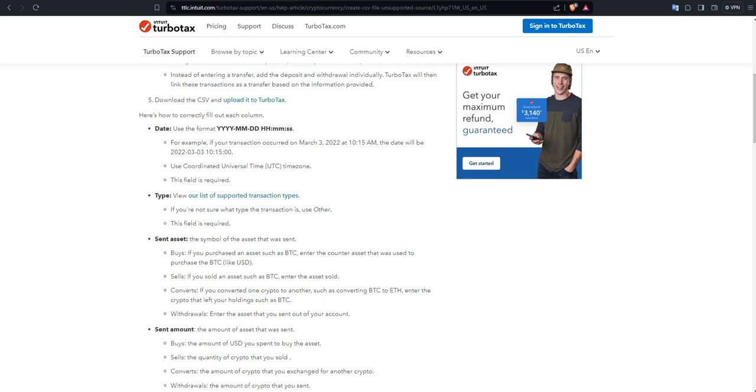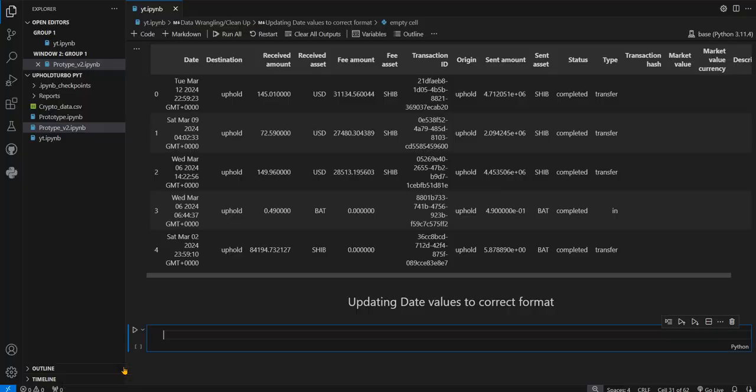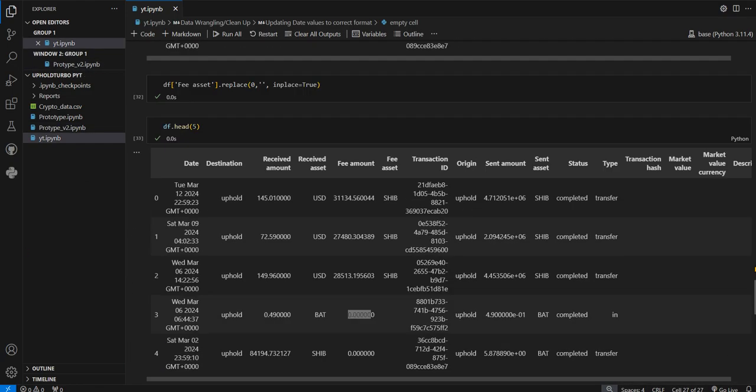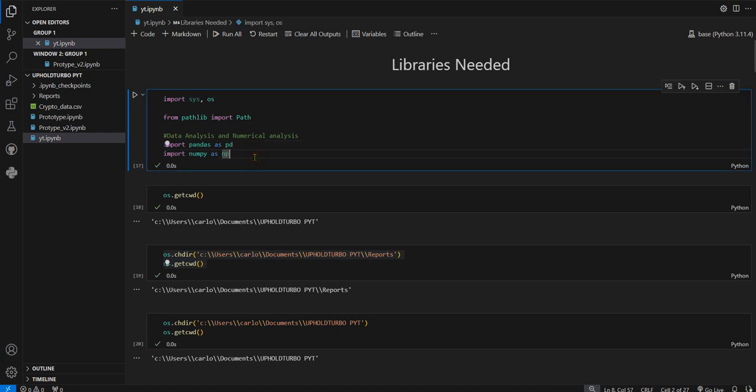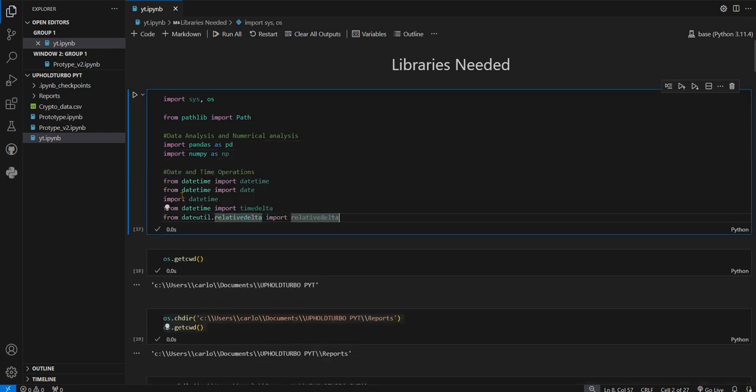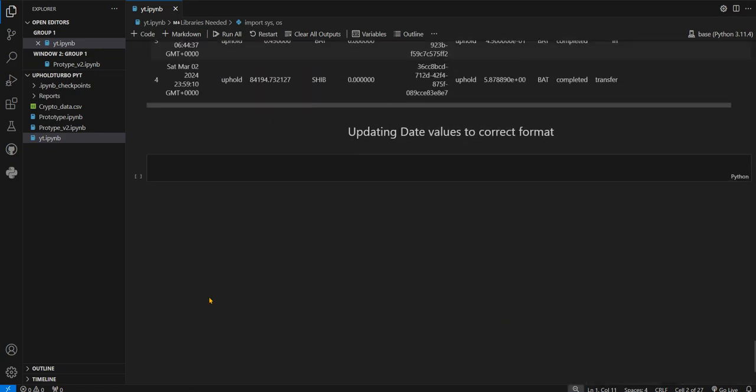Let's go back. We are going to need some datetime manipulation libraries for this, so let me get them so we can add them. All right, here you are. We might not need all of them, but who knows, we'll figure it out. So add these libraries here, run it, and let's continue.